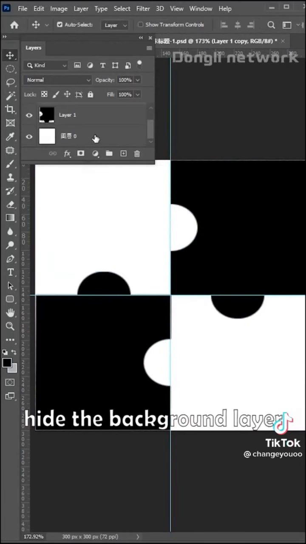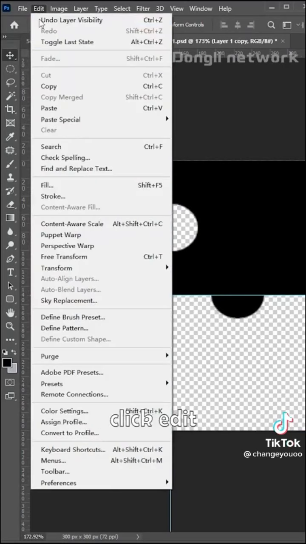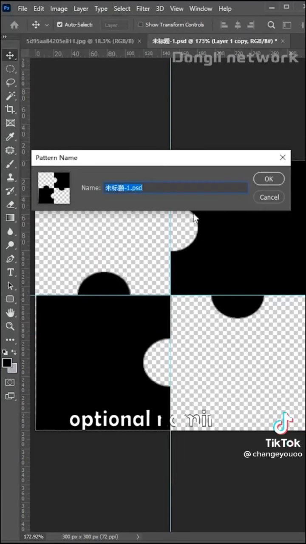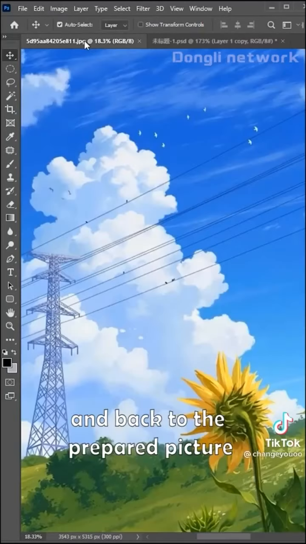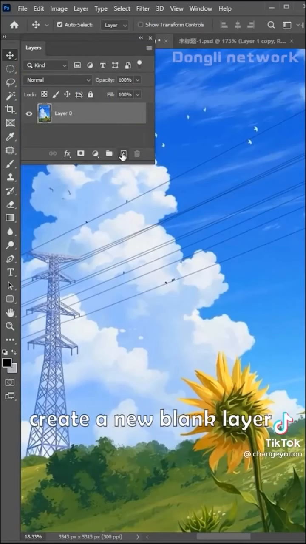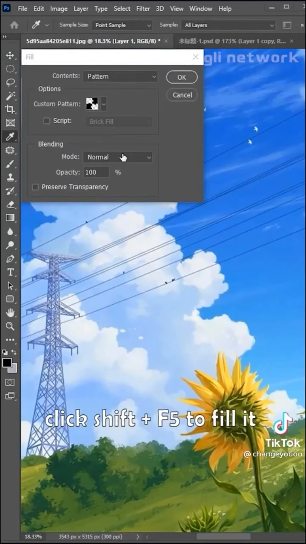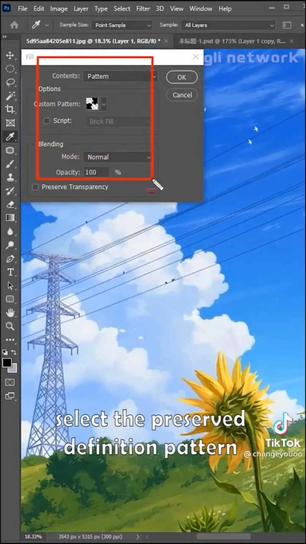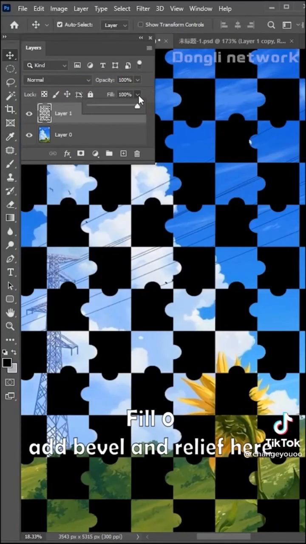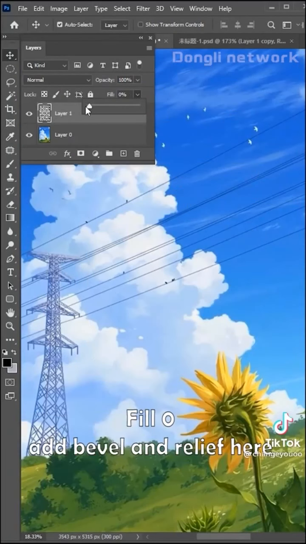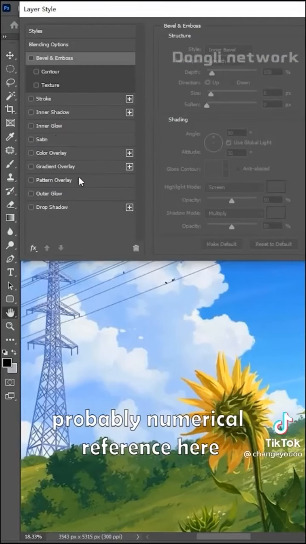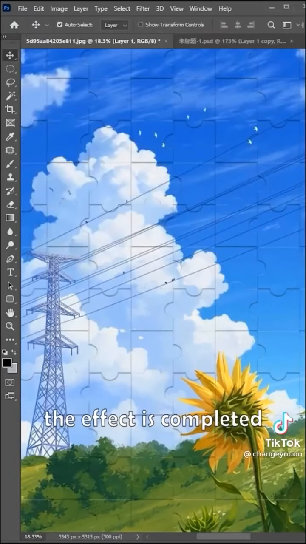Hide the background layer. Click Edit, define the pattern, optional naming, and back to the prepared picture. Create a new blank layer. Click Shift+F5 to fill it. Select the preserved definition pattern. Fill 0, add bevel and relief here. Probably numerical reference here, and edges. The effect is completed.